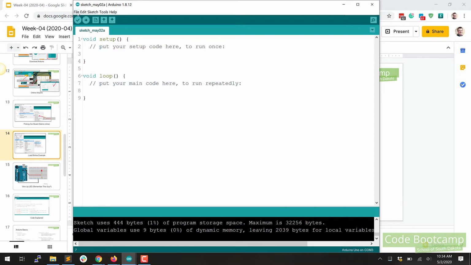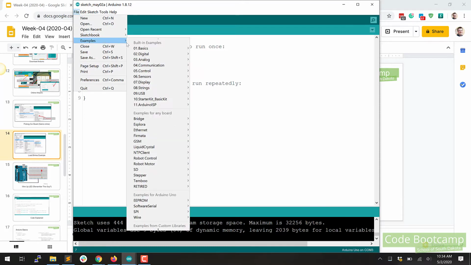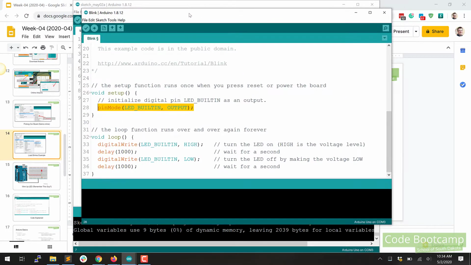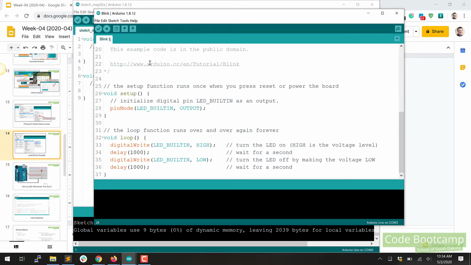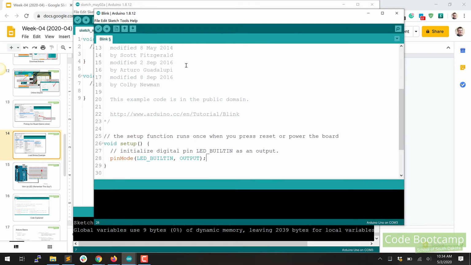So in order to load the Blinky script up, if you go up to File and under Examples, yours may look a little bit different because I have some more boards. But this very first one says 0 Basics, and then here's one called Blink. And if we click that, it's going to load up a sketch, and Arduino calls their code sketches. And it's going to look like this. I previously had mine open, so it just brought this one to the foreground. This is going to be the Blinky sketch, and this is going to turn our LED on and off.